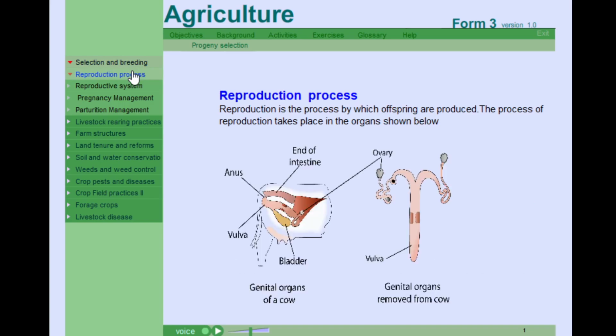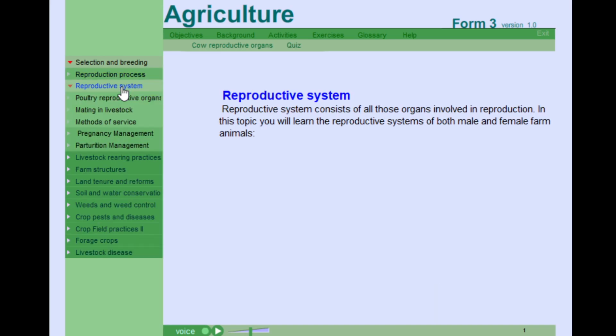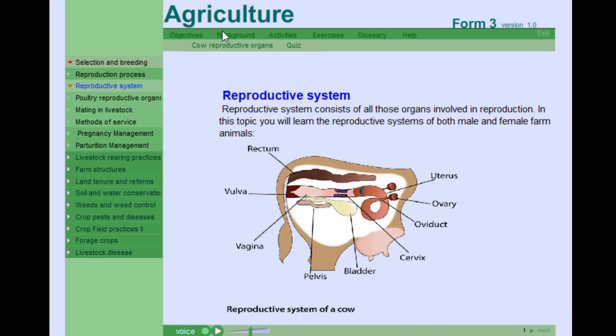Reproduction is the process by which offspring are produced. The process of reproduction takes place in the organs shown below. Reproduction and reproductive system. The reproductive system consists of all those organs involved in reproduction. In this topic, you will learn the reproductive system of both male and female farm animals.